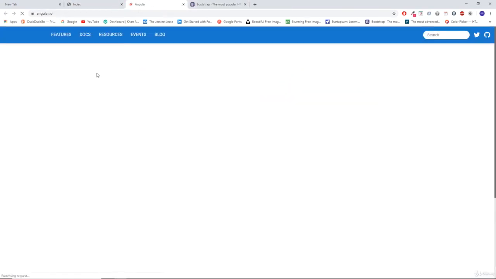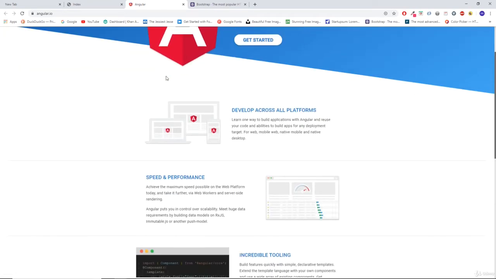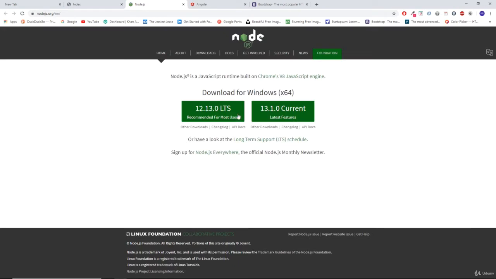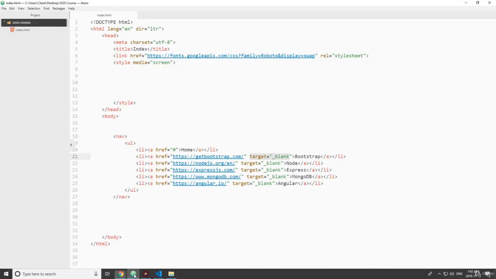And let's see this. So this is what I meant by the bulleted. They're all bulleted. So you click it, it'll take you to Bootstrap, it'll take you to Angular, eventually Node. Okay, cool. But this doesn't look like a navbar yet. I actually want to make this look good.